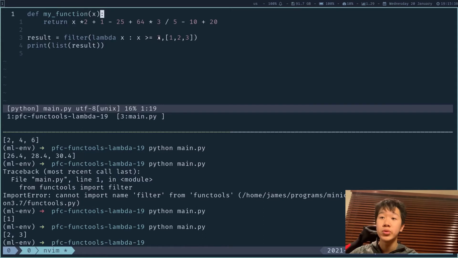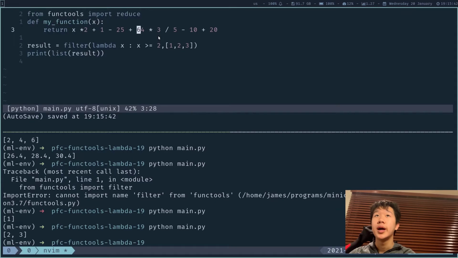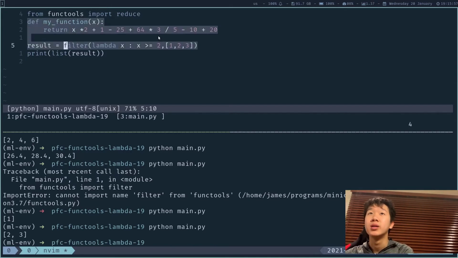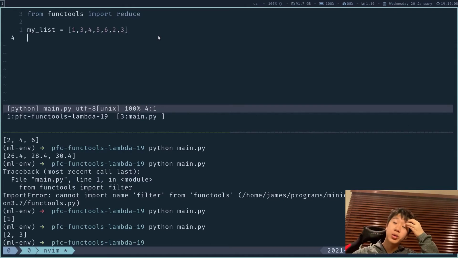Finally, we have reduce. So from Functools, import reduce. And now I'm convinced that this is actually from Functools. And now this is very useful, for example, when you have a list and you want to perform some sort of accumulation on it. So what the hell do I mean? Let's say I had a list called my list is equal to 1, 3, 4, 5, 6, 2, 3. And now I wanted to be able to, let's say, take the sum of it.